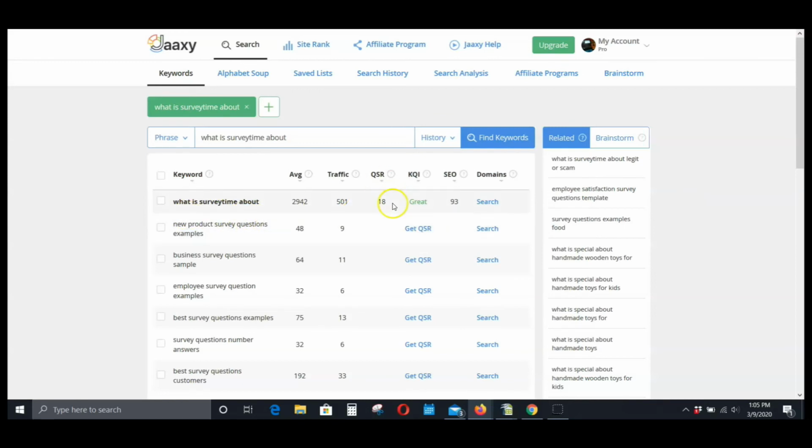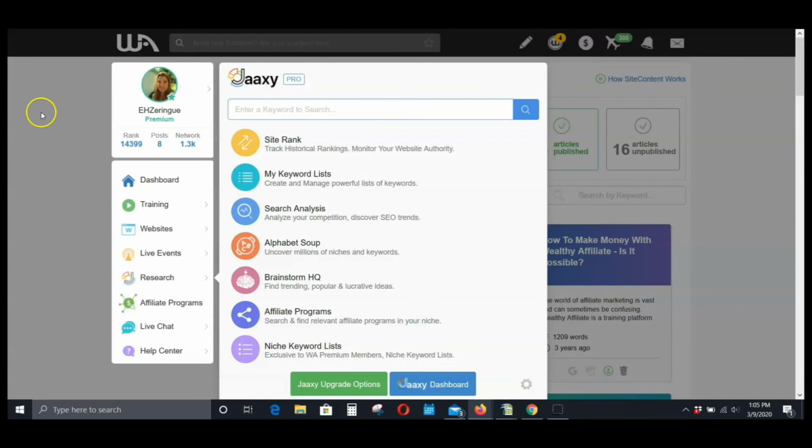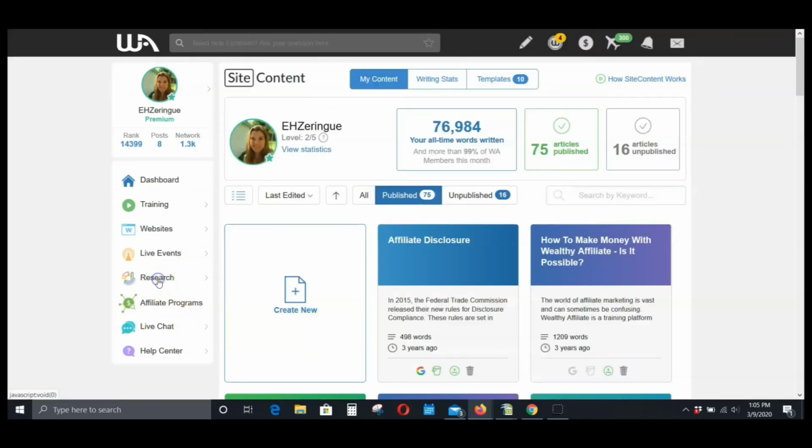The QSR, which, if you don't know, is how many competing websites you have, is 18. Pretty low for this keyword. That's awesome. That's why the SEO ranking here is a 93. This is basically like a 0 to 100 ranking. Think of it like your grades in school, so this would be definitely an A. And it also will tell you your grade. So that's Jaxie. That's another program that I use as well. You get that within the Wealthy Affiliate platform. Just like I said, it's right here.